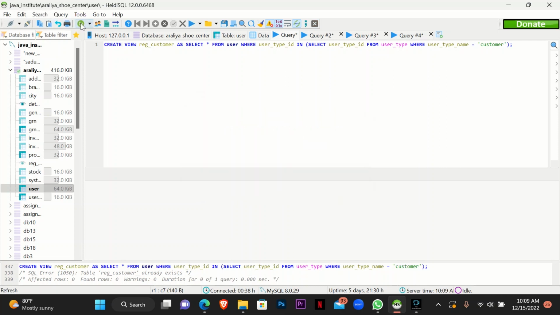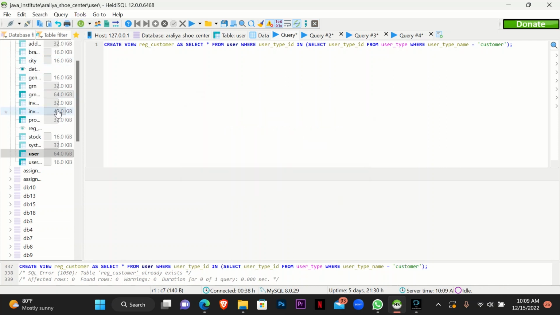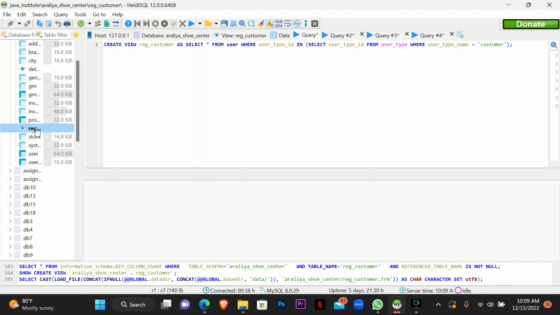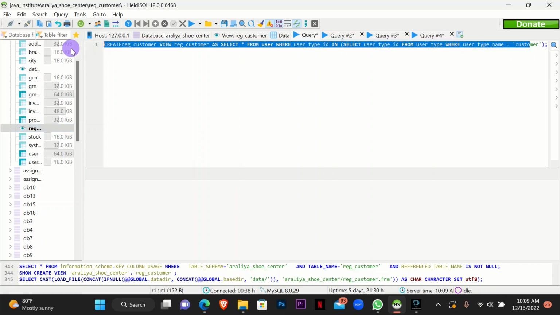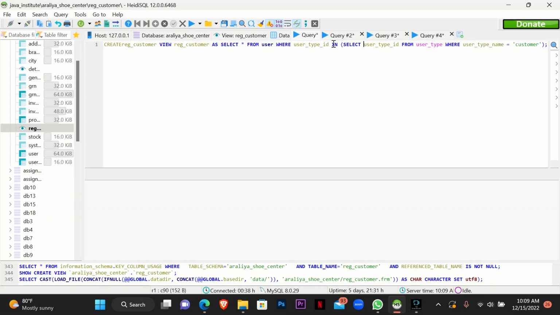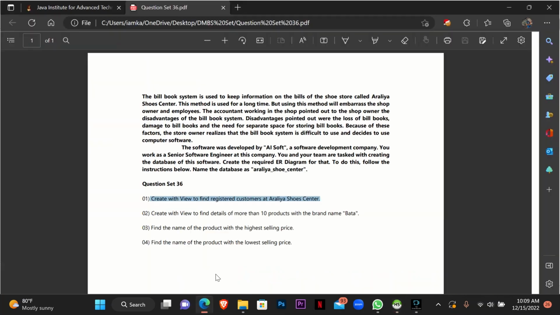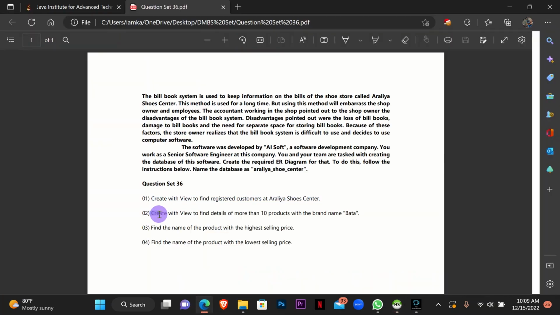Once you refresh and check the database, you can get the view like this. Here you can see the registered customer view. When you click it, you can get the query that you have written here. So a view is like a shortcut to get the result of a specific query statement.